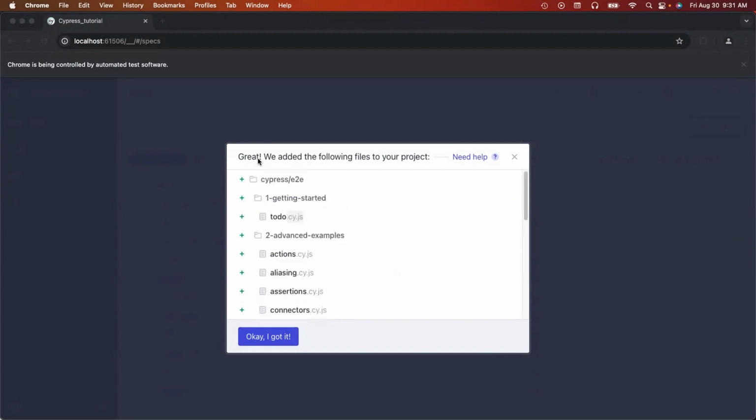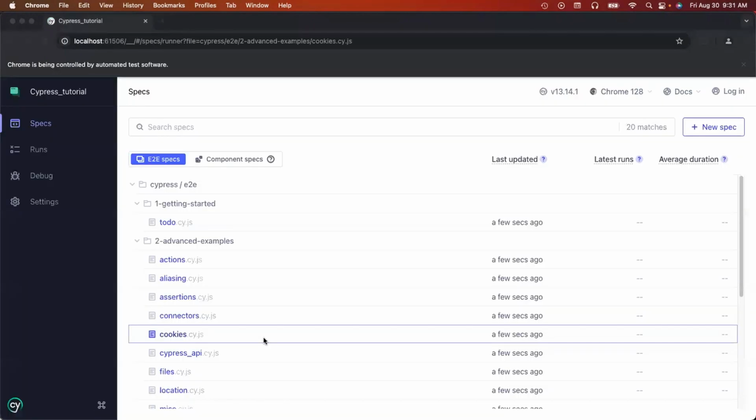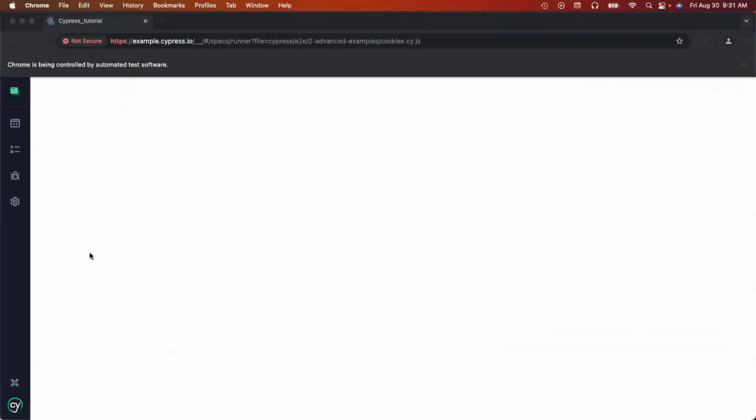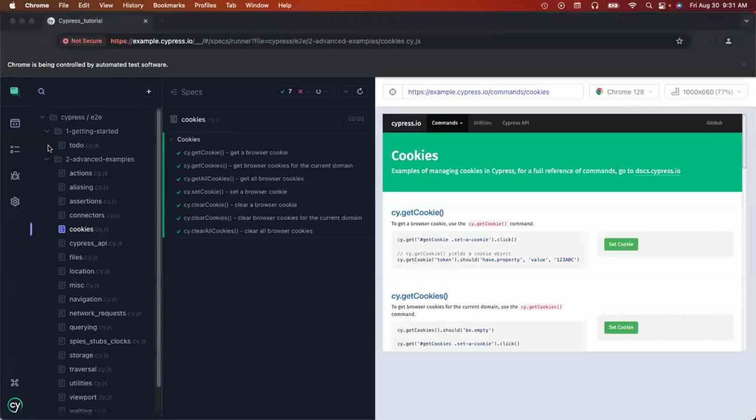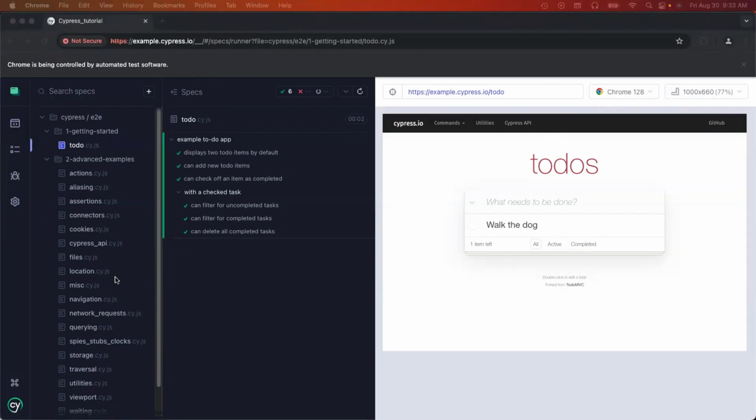This has created some files for us in our project. These are all example scripts that you can use, and it created them under this directory. When we clicked on that option to create example files for us, it created all of this. These are all examples, and this is an advanced example. That's how you set up Cypress.